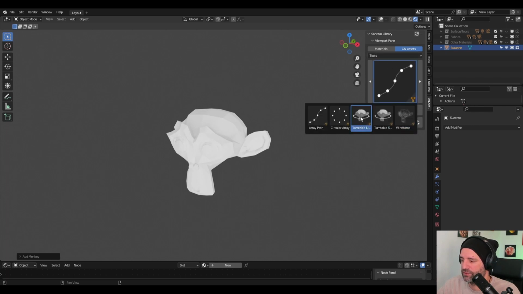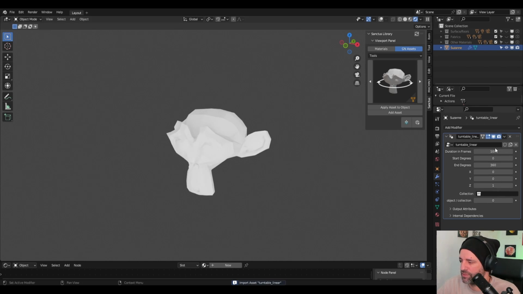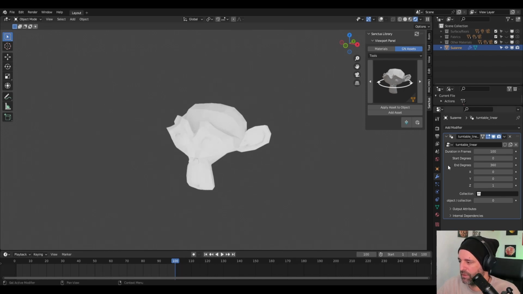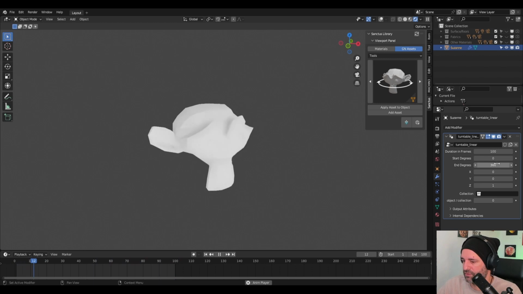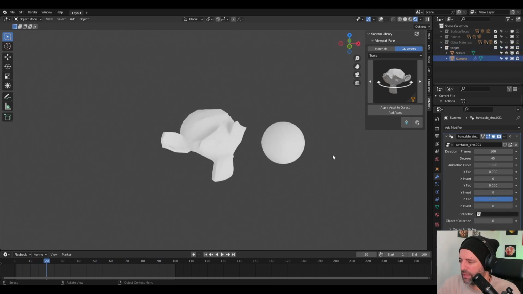We have wireframe, turntable. This was from the previous version, so I won't be talking about this. For example, turntable, I select this, apply to selected object. And we have here the duration in frames. In this case, let's change this to timeline. In 100 frames, it will go from 0 to 360. This is a linear animation. This is the axis you want the rotation to occur. And then you animate and you will see it will, in this case, do 360 in 100 frames.